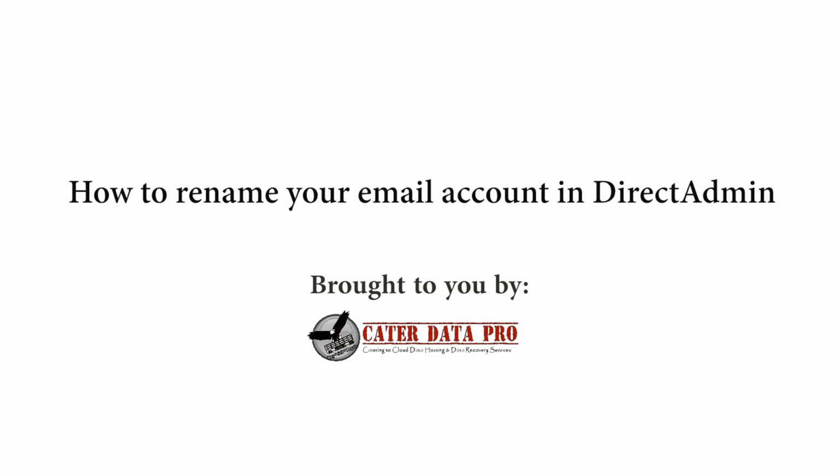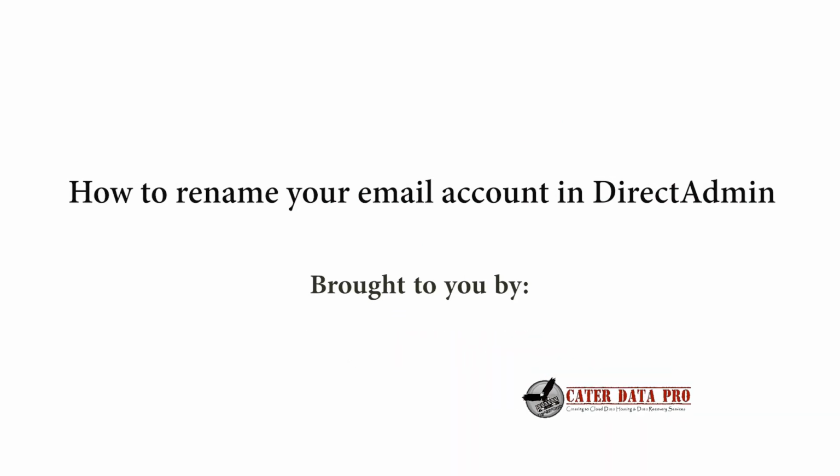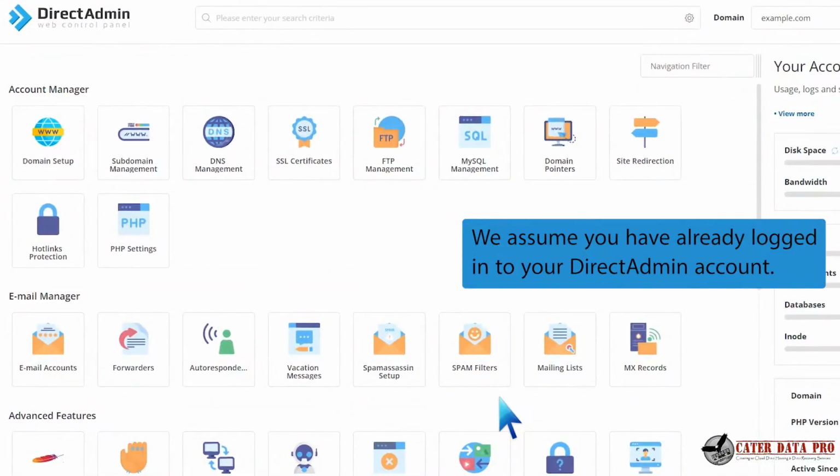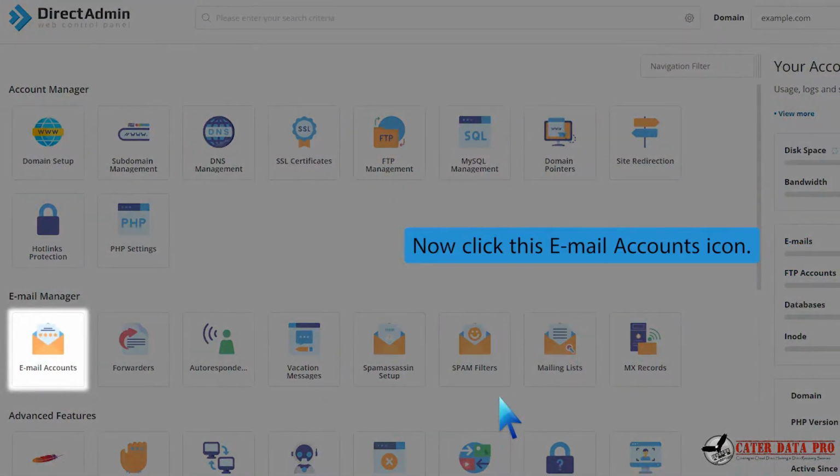How to rename your email account in DirectAdmin. We assume you have already logged into your DirectAdmin account. Now click this email account's icon.